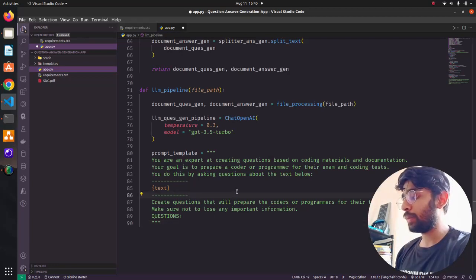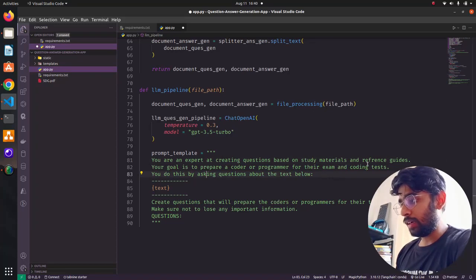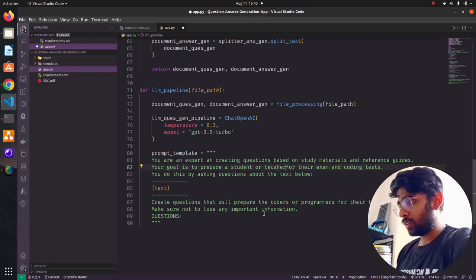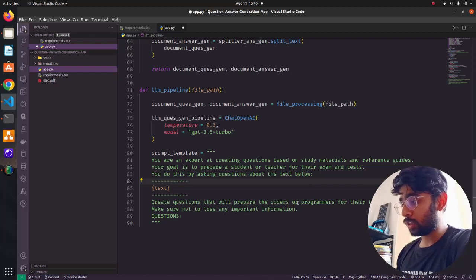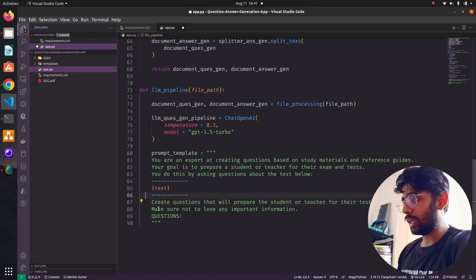So in this prompt template, I'm gonna make some changes, not for coding. You are an expert at creating questions based on study materials. Let's call it study materials and documentation. Let me call it not documentation, study materials and reference guide. And your goal is to prepare a student or teacher, let me just write teacher, for their exams and tests. You do this by asking questions about the text below. Create questions that will prepare the student or teacher for their test. Okay, this is the first prompt.